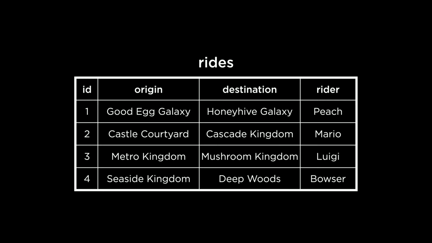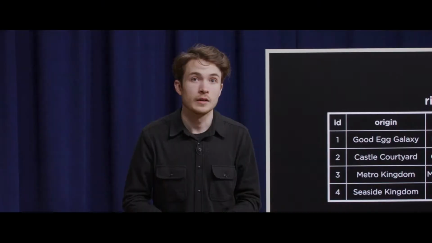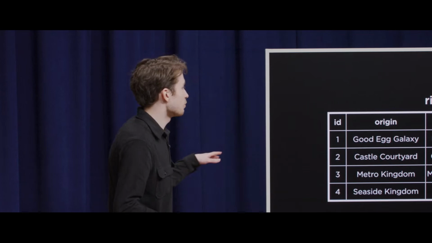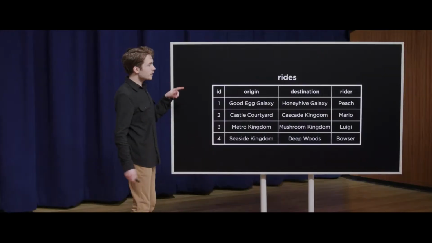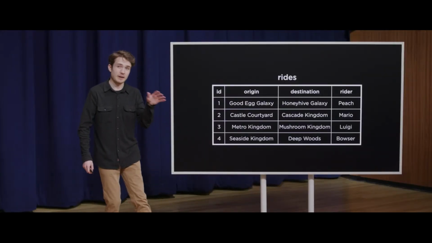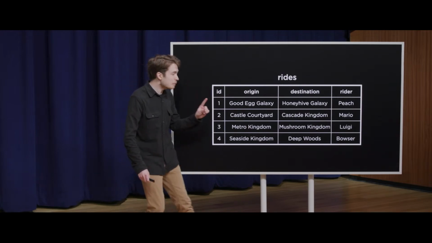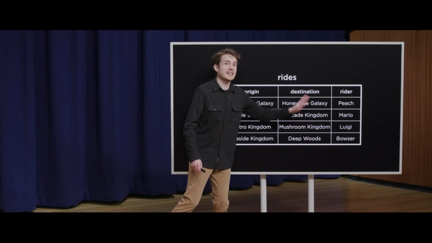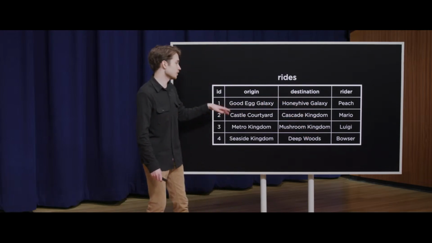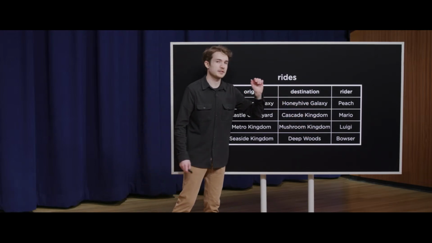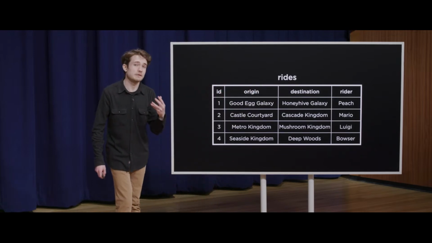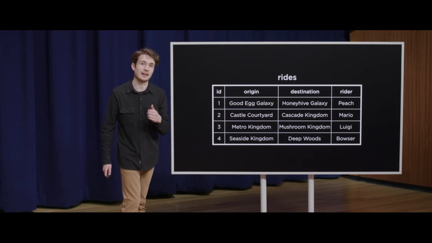Hello. The data you could remove would be the rider. Yeah, good point. So if I look at this table and I think of what information is personally identifiable, PII, personally identifiable information, it seems like this rider column could identify somebody who took a ride from, let's say, Good Egg Galaxy to Honey Hive Galaxy. And we don't want to leak that information if I gave this to some analyst.